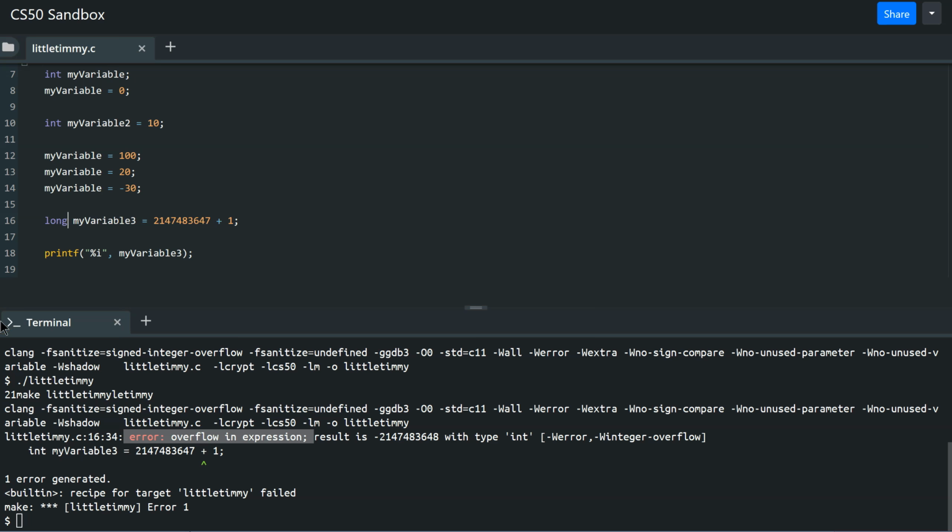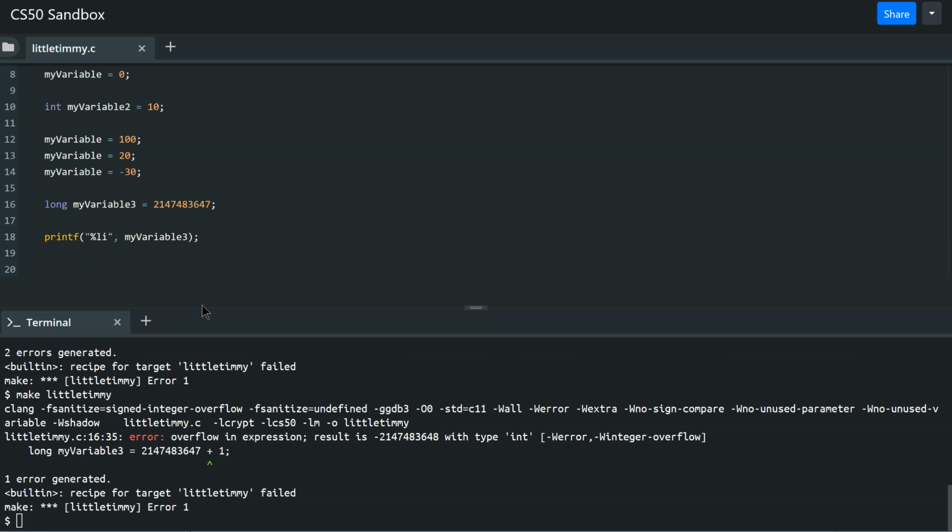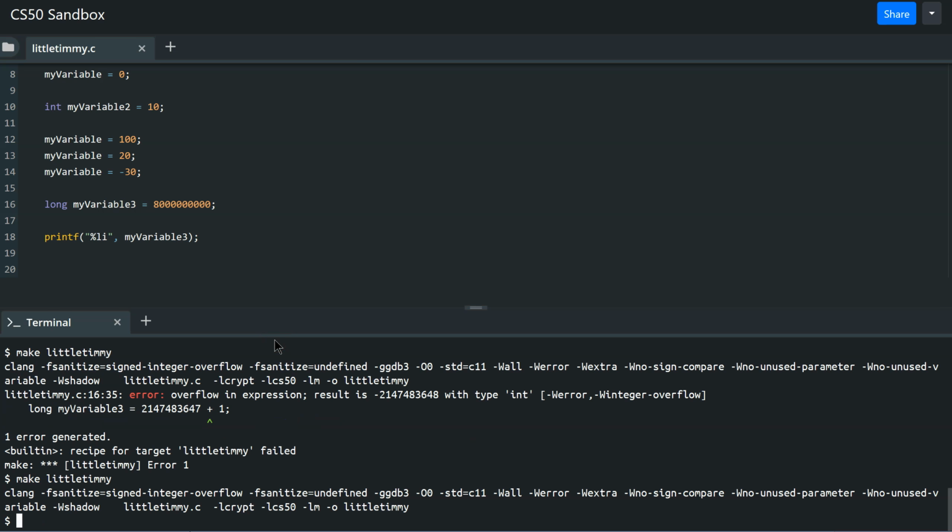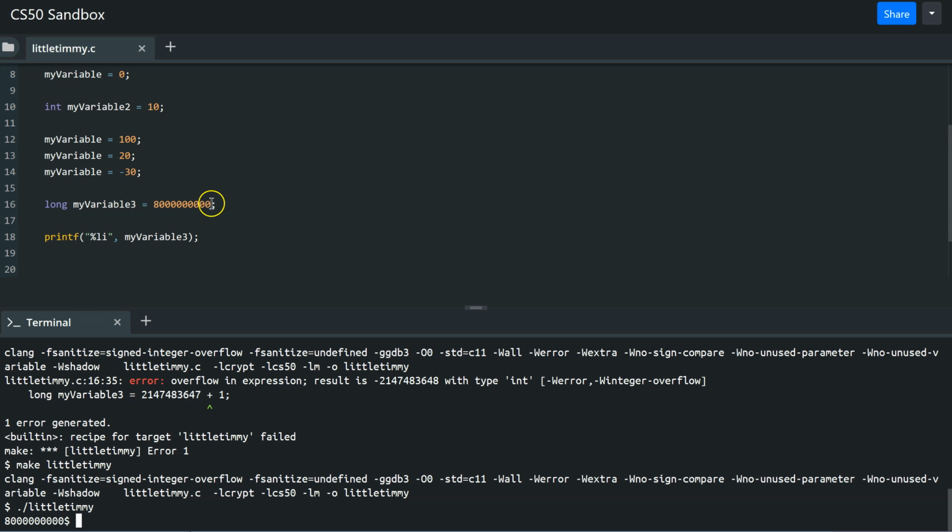But if I change this to long, and then make this a much bigger number, so 8 billion, that's way bigger than the number I just had there. We can compile this, and it works just fine. And if I print it, we see that it prints out the number. Yeah, that's way bigger than the number I had a while ago. So a long holds much bigger numbers than an int, but they still have to be integers like this.